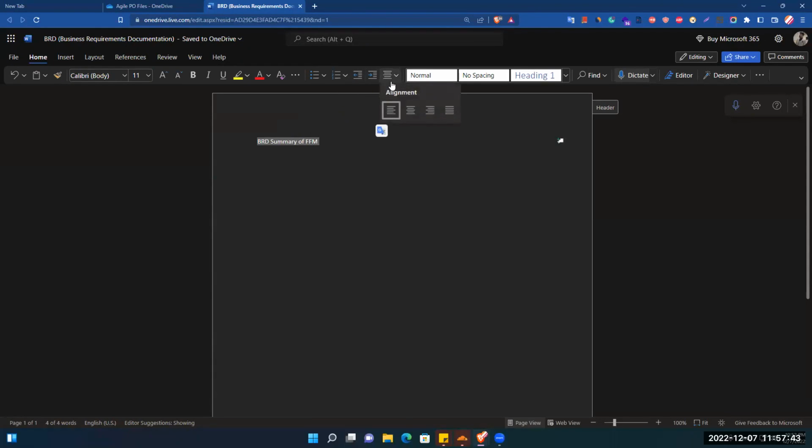Click on this alignment to keep it in the center. Then make this font a little bit larger, bold this, and also underline this. Then let me clear all of these. So let me copy some document information and paste it here.